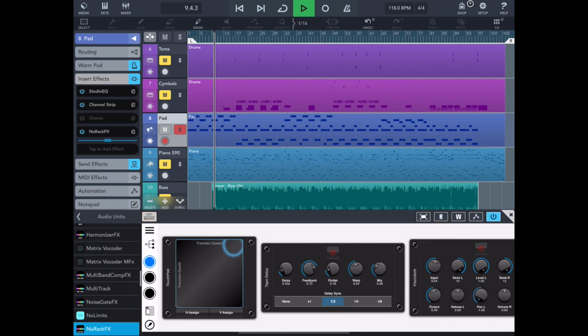So I think you'll agree that's a reasonably convincing shimmer effect there, and we just cobbled together a few effects, and by using various combinations you can come up with your own sounds.